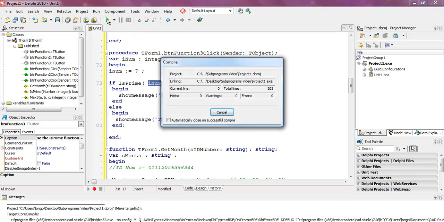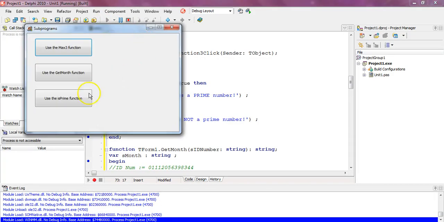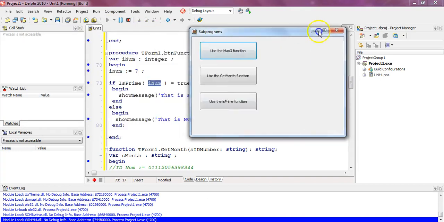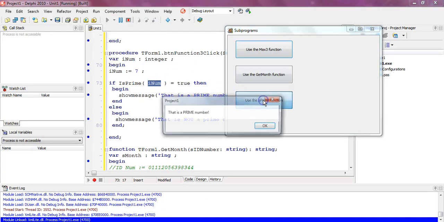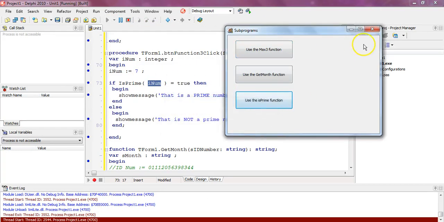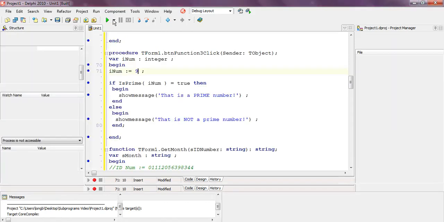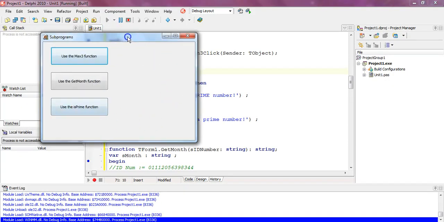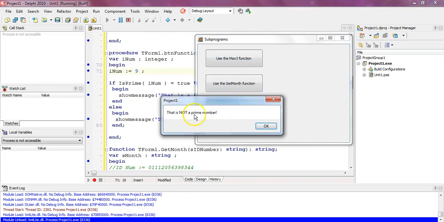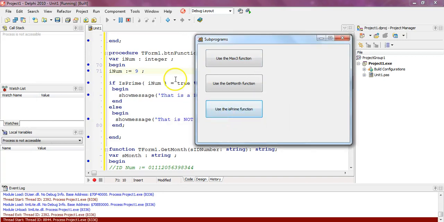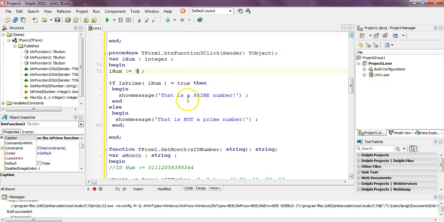So let's run it and see how it works. So isPrime, we know we've used the number 7. isPrime, it is a prime number. And if I change that to a 9, and we run isPrime, it'll say it is not a prime number because 9 has 3 factors. So there we go. We've got our prime function.